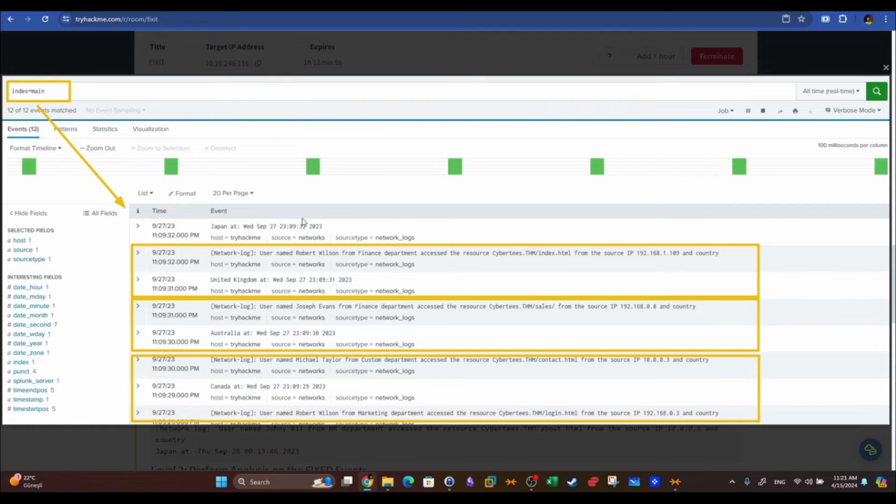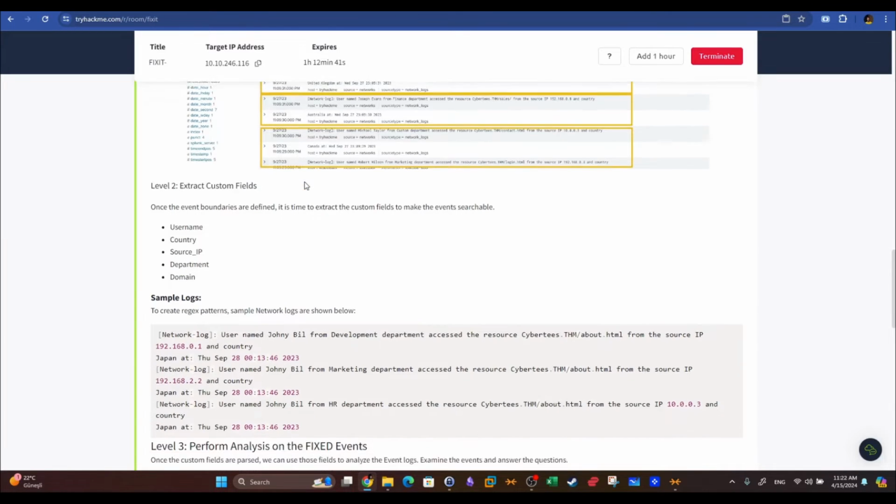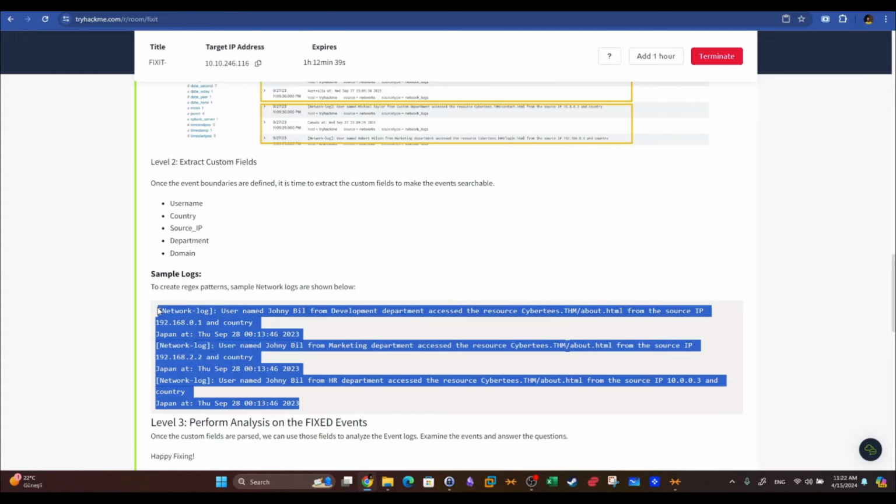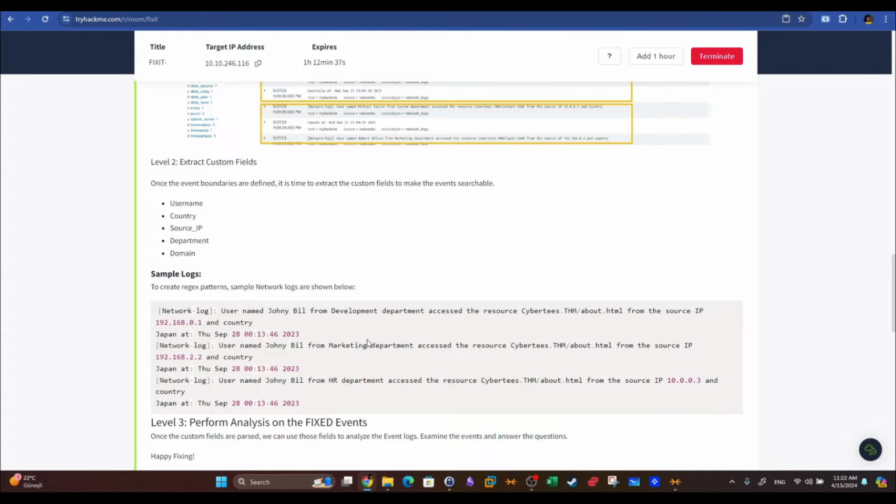So let's agree on a common thing between us, which is, let's say that network log is the start of the event. So the source of the logs, which is network log, is the beginning line or the beginning of an event. If we agree on that, we then need to extract the fields. What are the important fields for us? To extract the fields, we have to take a look at the logs. So this is a sample log. The logs from the log file, these are samples.